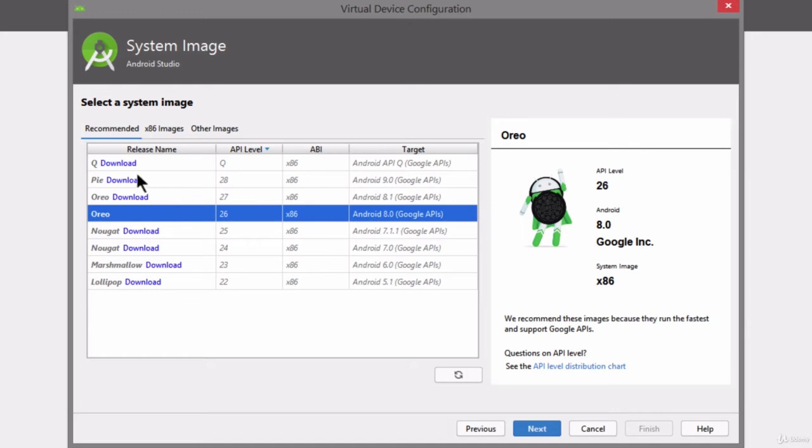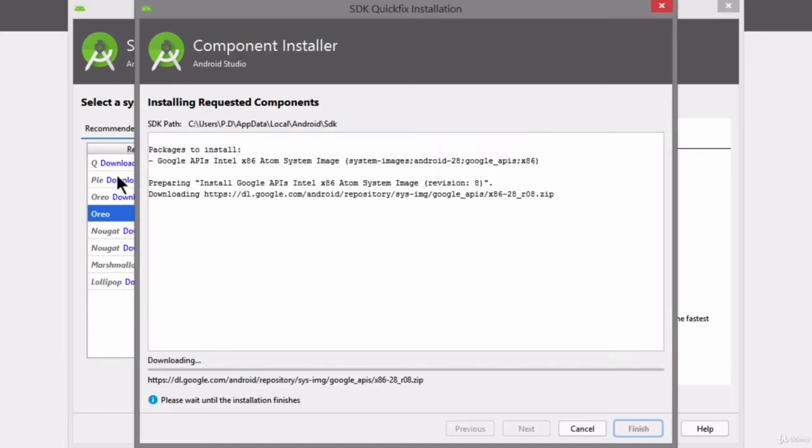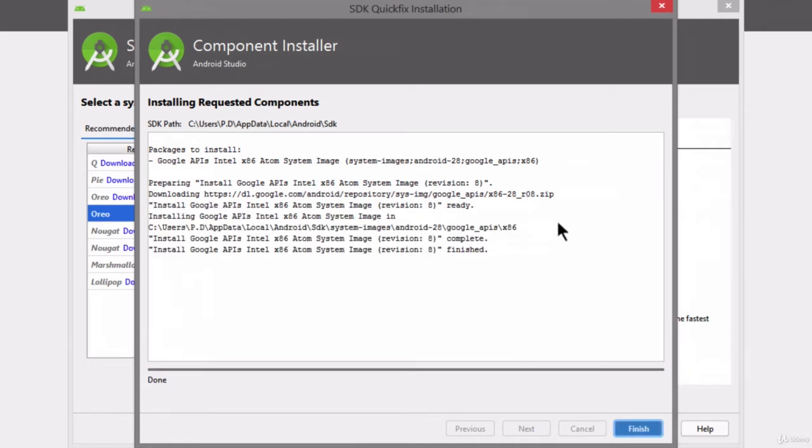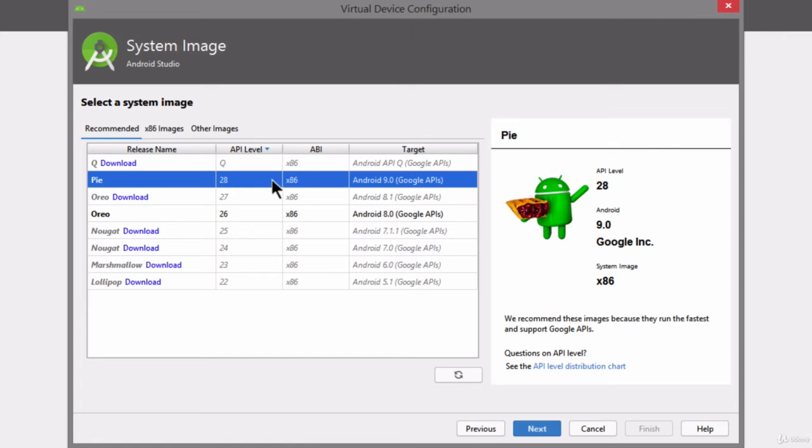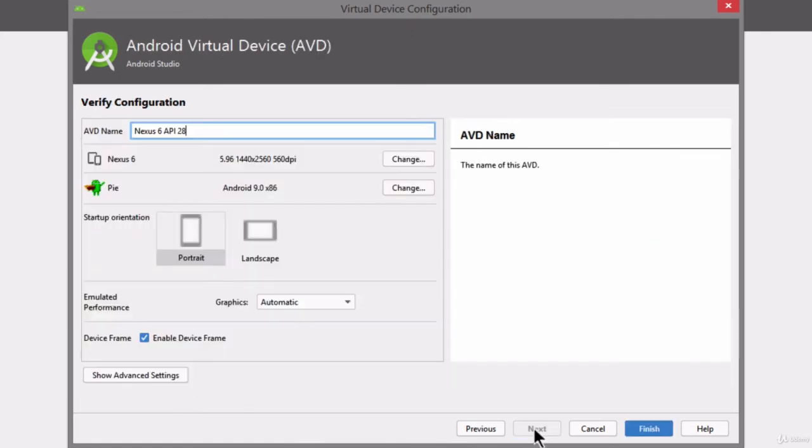But otherwise, simply click on the download button for the operating system of your choice and just let it download and install. Now, this might take about 5 to 10 minutes, but just be patient and it should be done soon. Now, once that's complete, go ahead and click Finish, and you can now choose that new operating system that you downloaded and installed. So now we can go ahead and click Next.